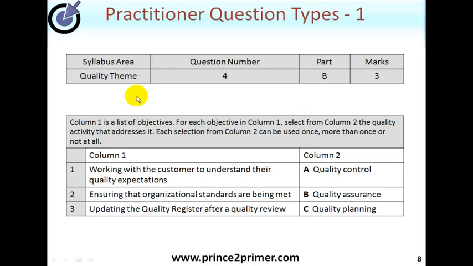You'll have a syllabus area and it'll name it. I've called this the quality theme. It'll have the question number. Let's imagine this is question 4. And as I said, each topic will be split into parts. Let's imagine this is part B.